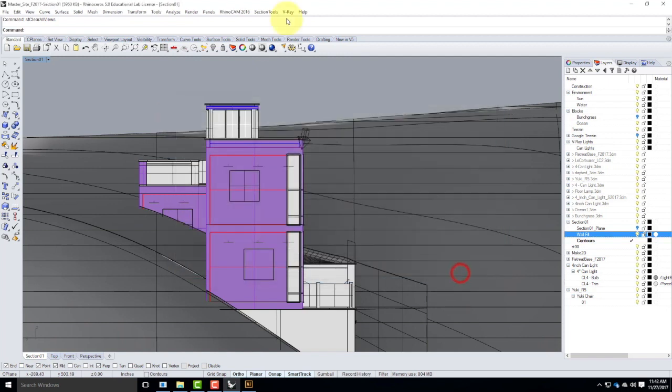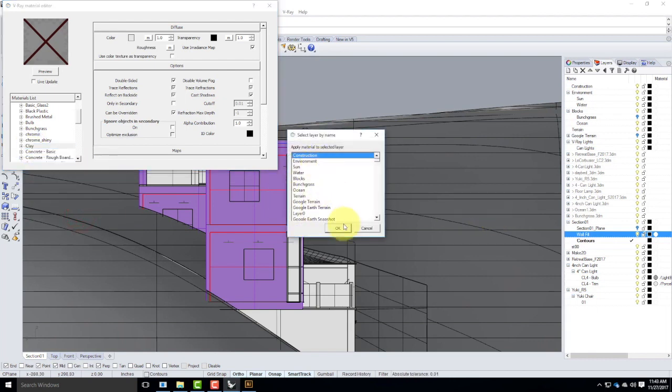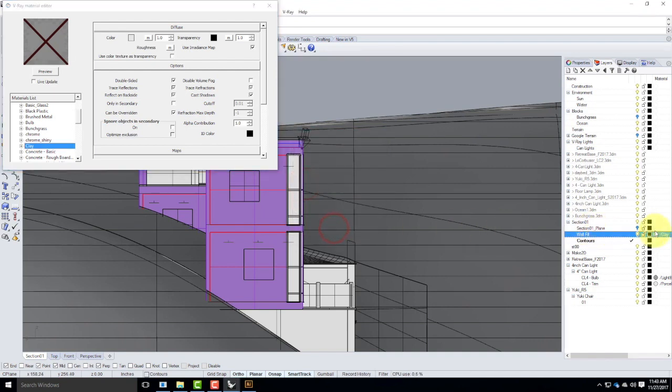Here, it's easier if we go into the V-Ray Material Editor. I'm going to go ahead and apply my clay to that as well. I'll right-click and say Apply Material to Layer. And the wall, let's see, where is it? It's called Wall Fill. If I can find it. Wall Fill. There we go. So now it has clay applied to it as well. So this is then ready to start the render.